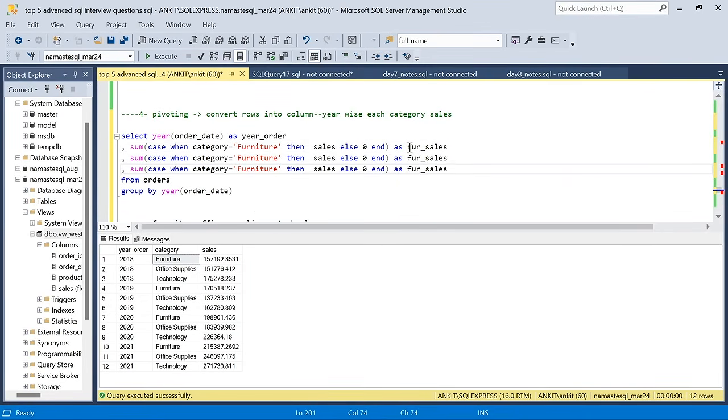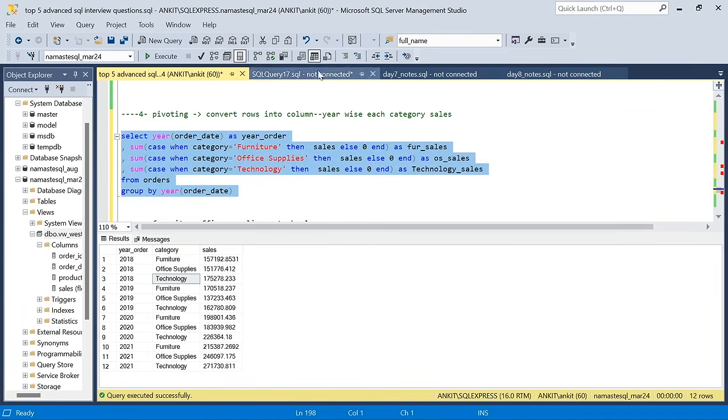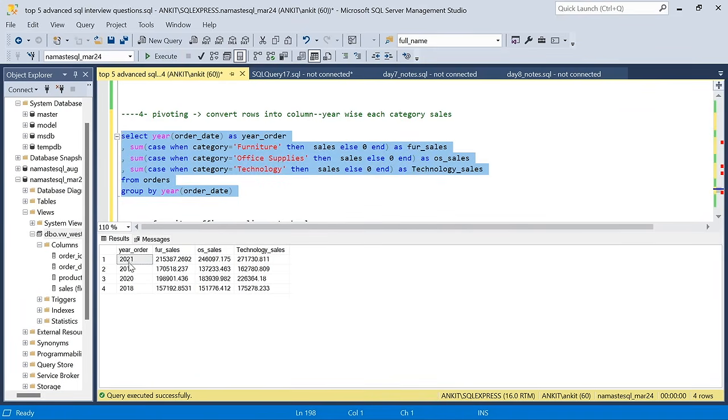Similarly we will have two more sales columns, so this will be for office supplies, and this will be my office supplies sales. Similarly this is for technology, this will be my technology sales. So I'm creating different columns based on the CASE WHEN statement, and if I run this, I will get, for each order, for each year, the sales in different categories.